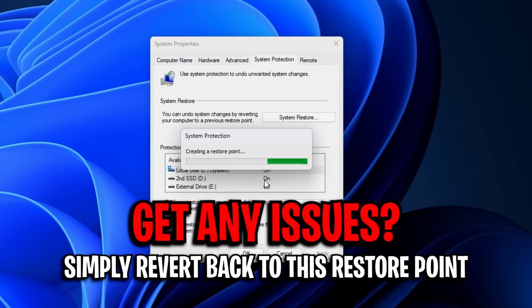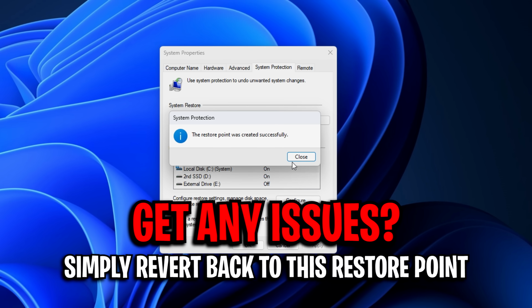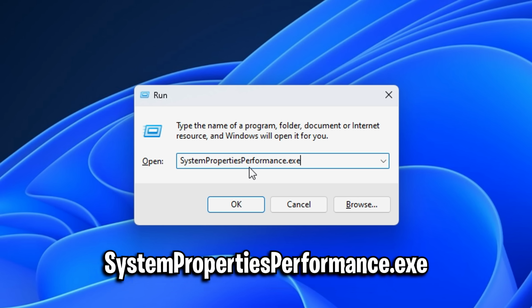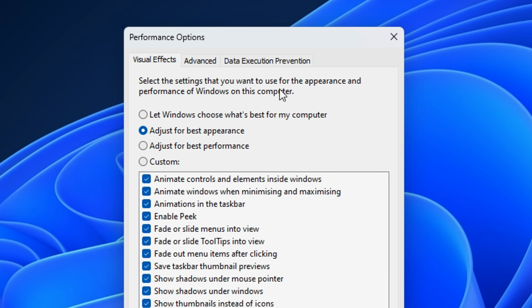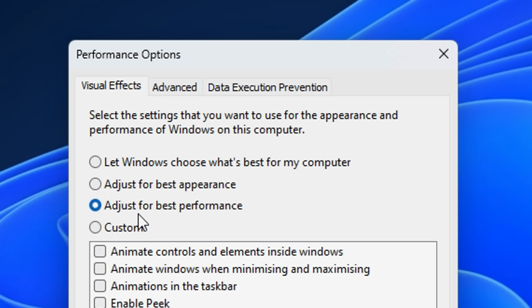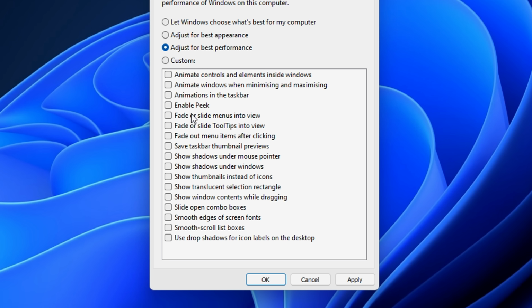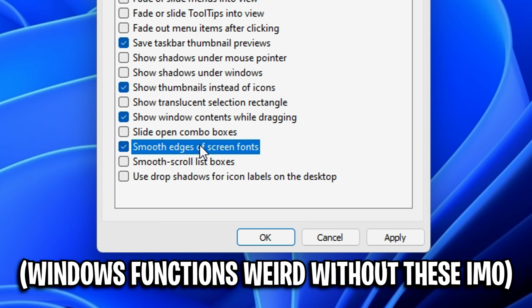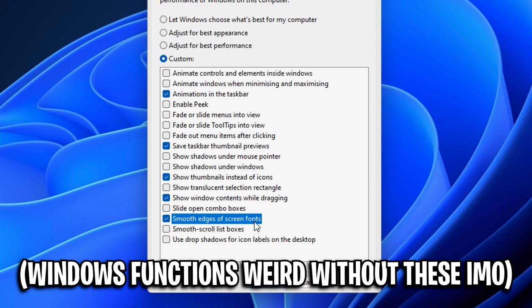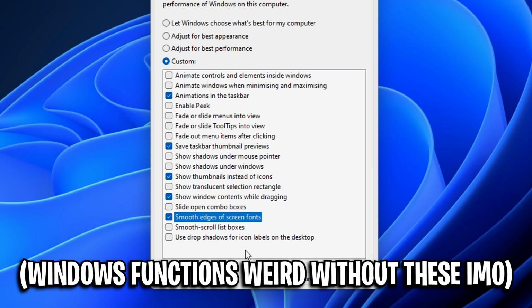After that, it'll create one in case you do need to roll back for any reason. From there, open up the run box and type in system properties performance.exe, and this will open up the visual effects tab. If you click on adjust for best performance, you'll notice it unchecks all the settings, but what we need to do is tick these five essential ones to get the basic functionality from Windows. It's just more stripped down without the animations and stuff like that.